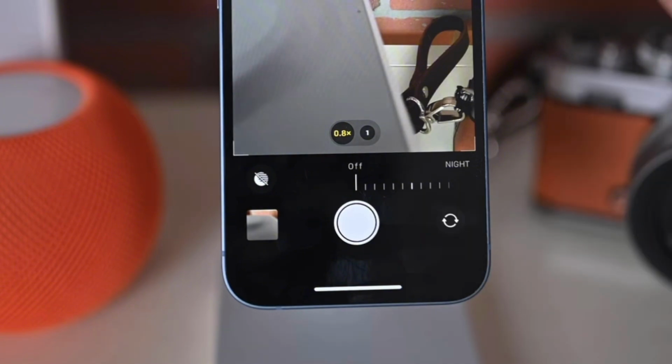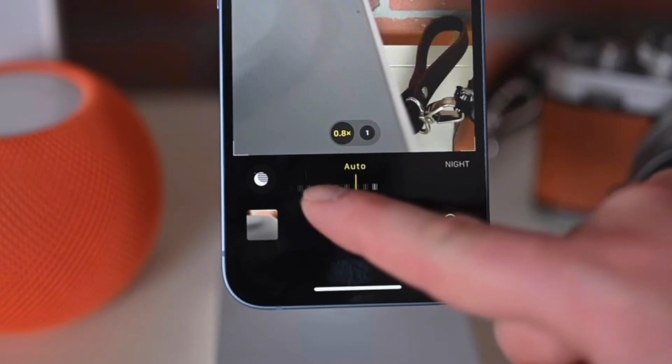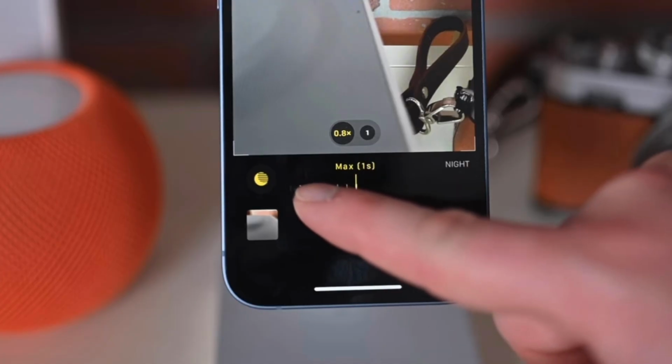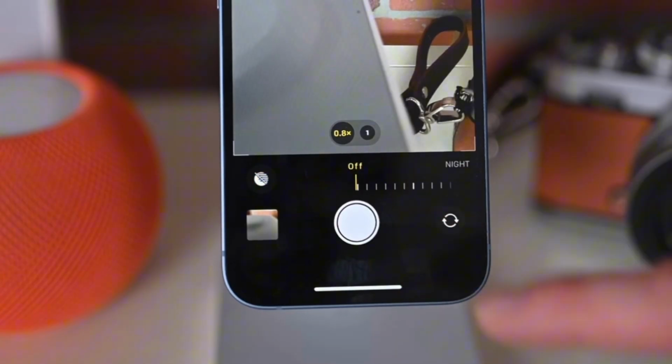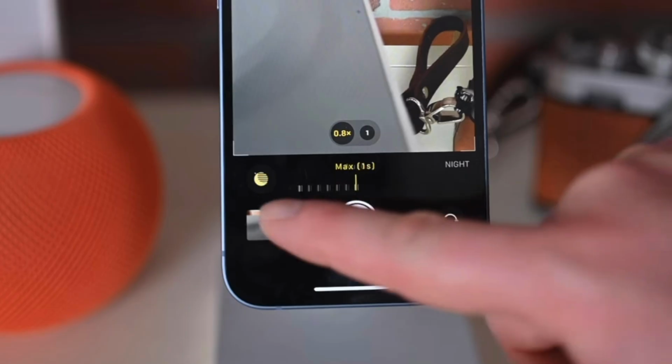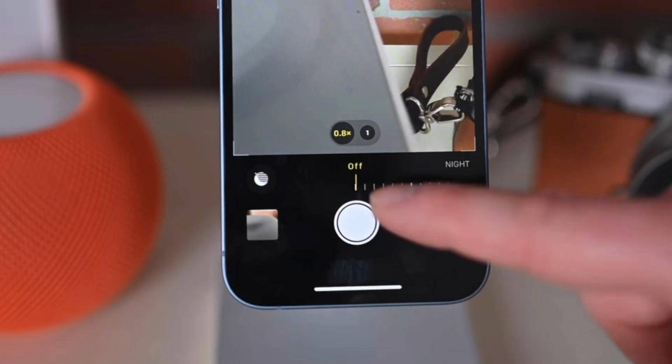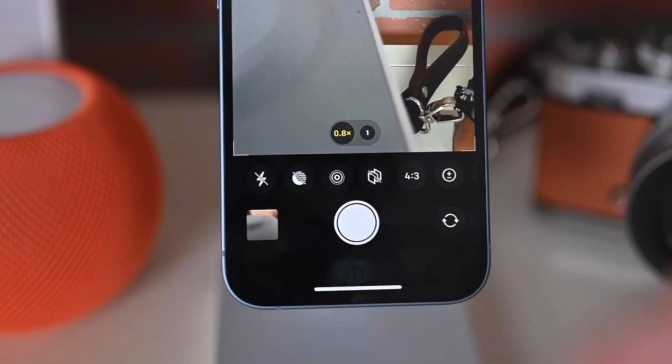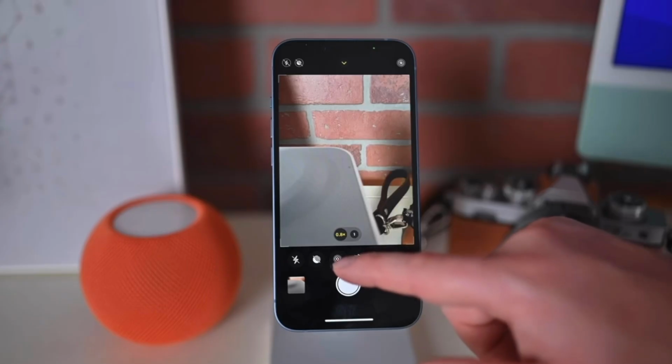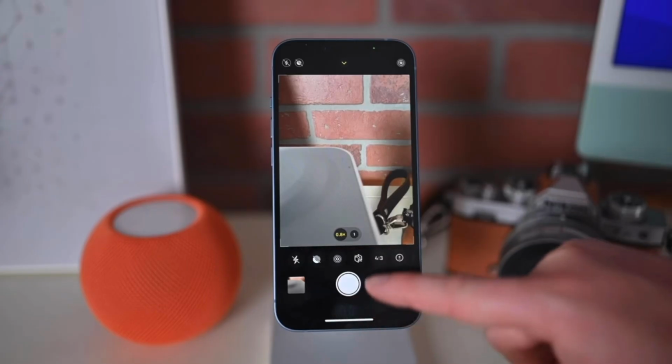Depending on the stability of your camera and how dark it is, you might have a control here. So I can control do 1 second, leave it on auto, or I can go ahead and turn it off. If you have this on a tripod and it's very dark, this can get up to 30 seconds of exposure for night mode photography. Then we have, again, live photos that we saw before.